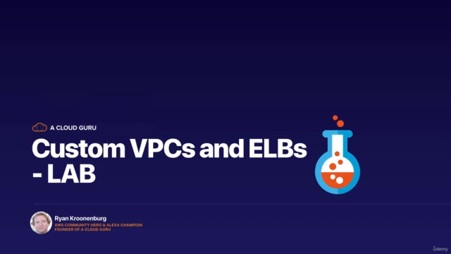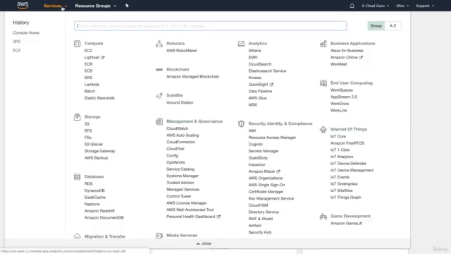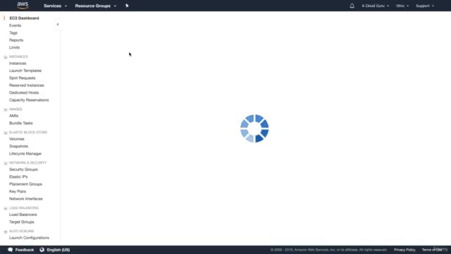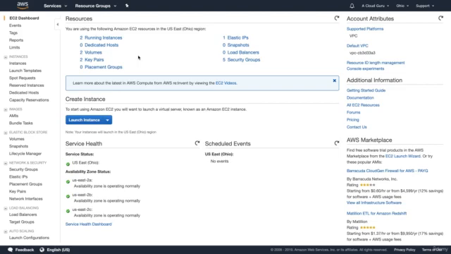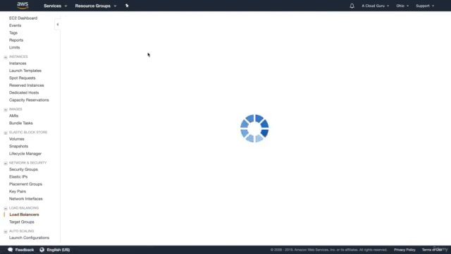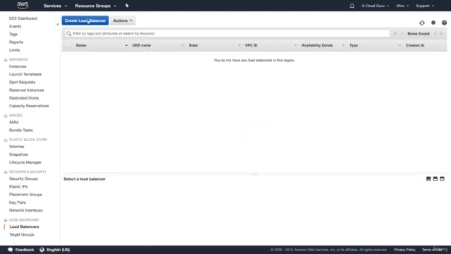Okay, so here I am in the AWS console, and we're not actually going to provision a load balancer, but we're going to have a look at what we can do. So I'm going to go into EC2, and then I'm just going to go over to load balancing, which is down here, and I'm going to go ahead and create a load balancer.